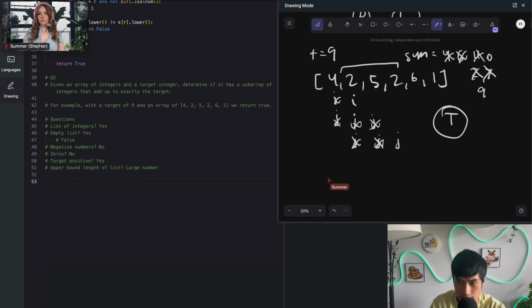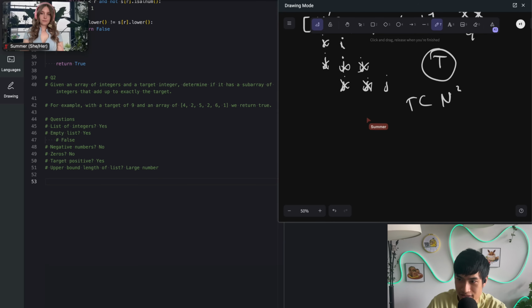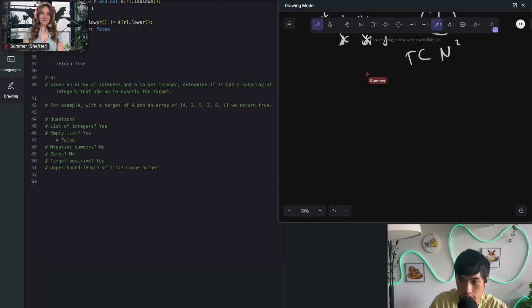That'd be your answer. However, the time complexity would be n squared because of the nested loop with I and J. Can we do better than that? Probably. Okay, so to think on this, I'm going to draw out the same example, 4, 2, 5, 2, 6, 1. So we still have a target of 9. So this is kind of what I'm thinking.